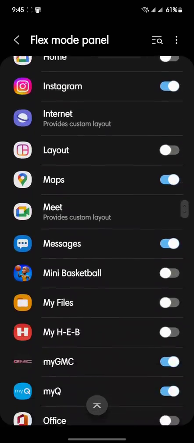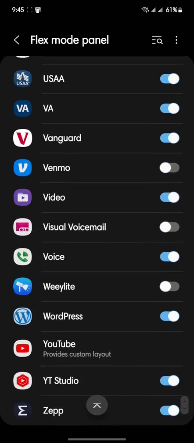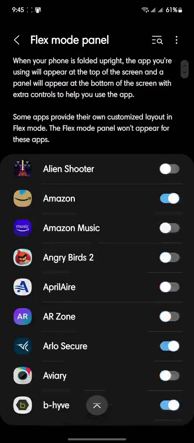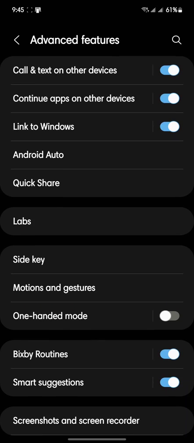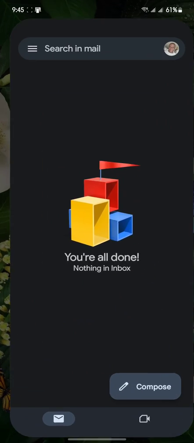After you select everything you want, you can see I have a few of them checked, probably about 25 or 30, not everything, and you can back out. And again, be sure to take a look at those top four as well. You don't have to use those, but flex panel definitely is a must. And so now we're going to go into Gmail.